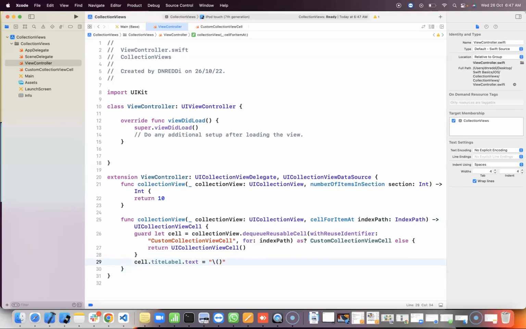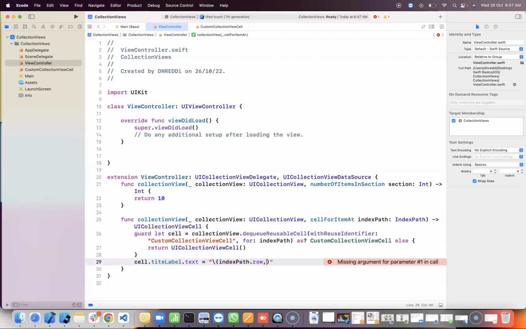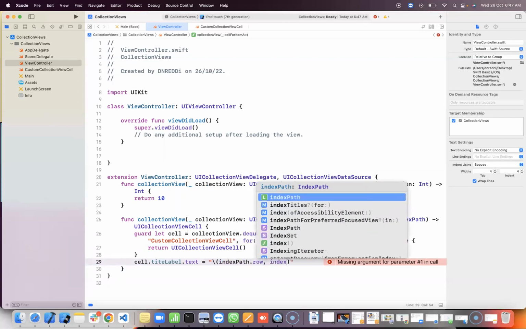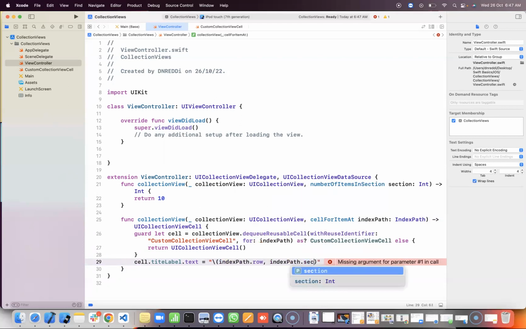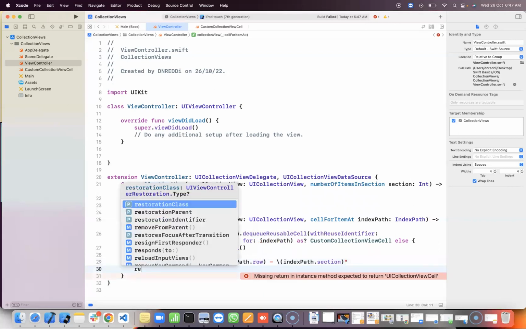I'm just putting the item and section actually: index path dot row, comma, index path dot section. That's it. Run it. What is missing here? Two values. Okay. Finally, return the cell.